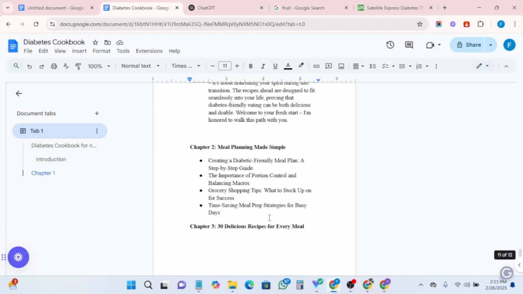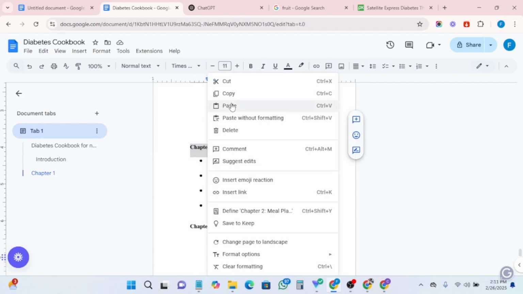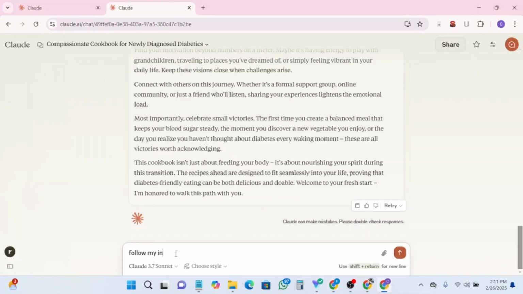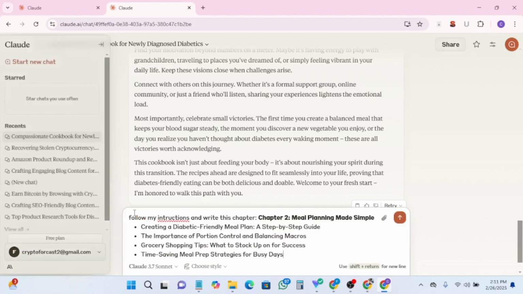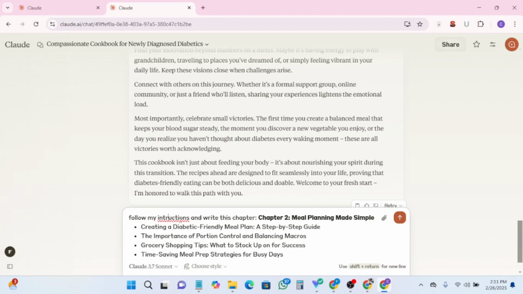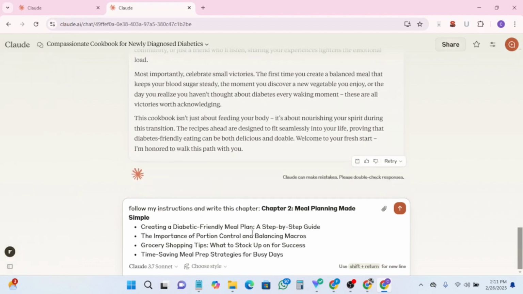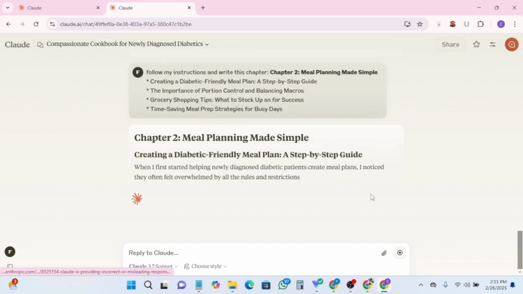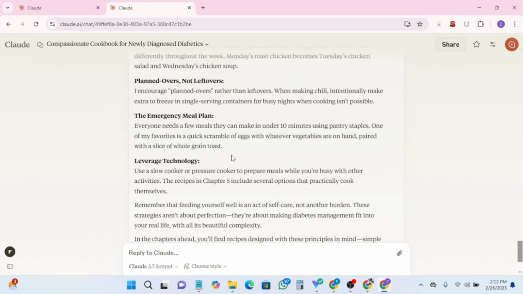Okay, so this is chapter 2 for us. We're going to tell it to follow the instructions and write this for us too. So let's go over to follow my instructions and write chapter. All right, so I'm going to paste that chapter here. Follow my instructions. All right, so this is what we have. Let's go over to it. All right, so it's writing. So all right, that's written chapter 2 for us.